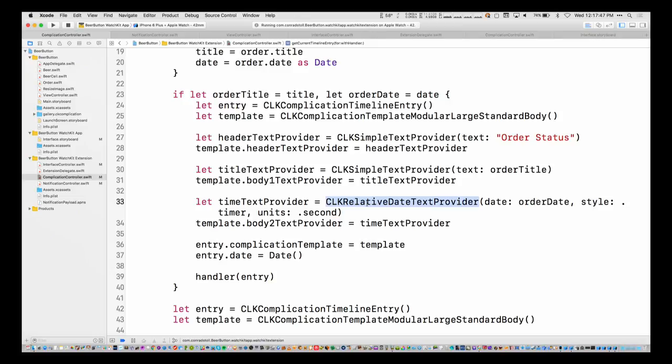And then there's also a relative date text provider, which is a really useful way to show a count up or count down timer inside of a complication. So rather than having to update that complication every second to display new relevant content, you can use the system-provided relative date text provider to let it do that work for you.